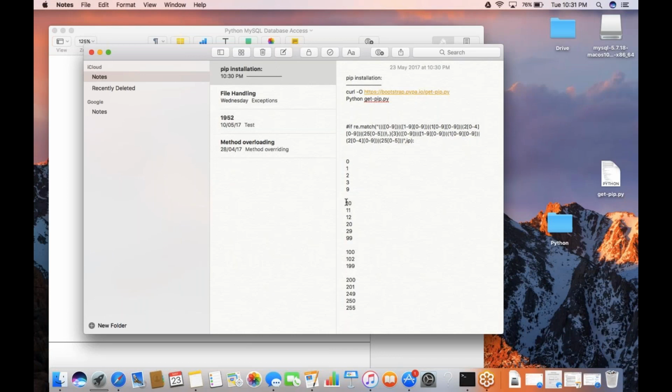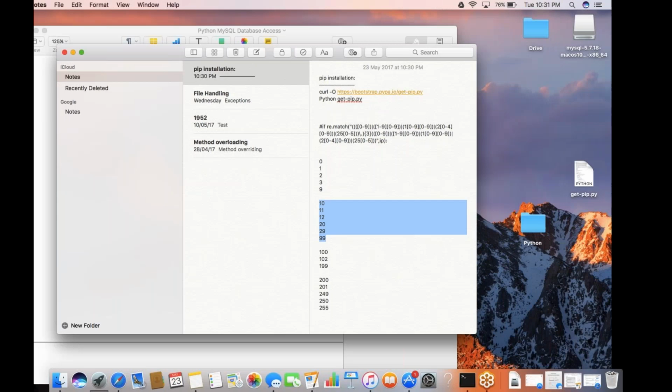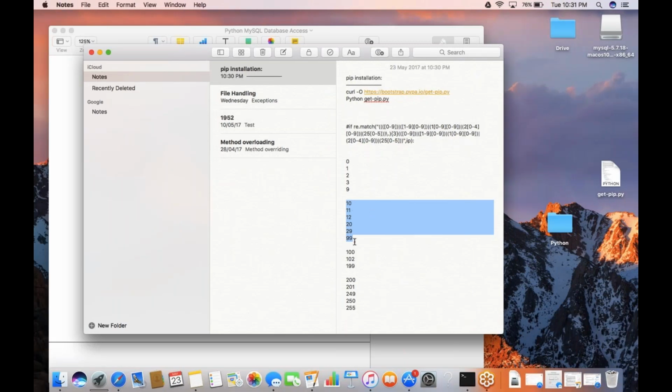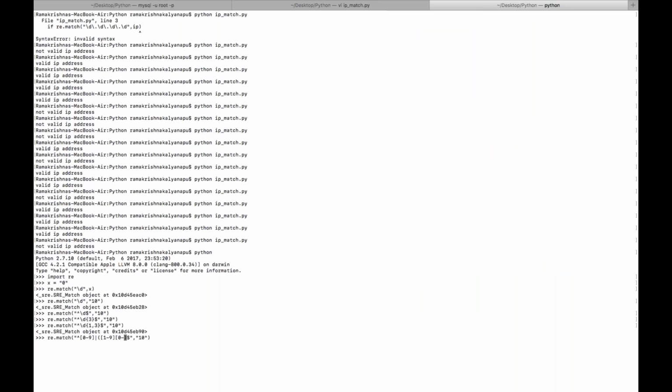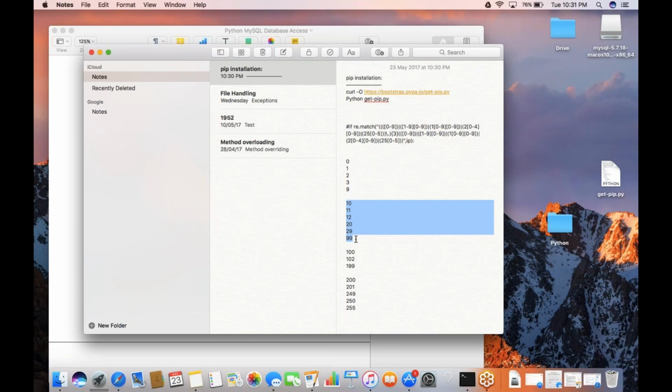So from this part to this part, the first digit will be 1 to 9, and the second digit will be 0 to 9. So it can be 10, 11, 12, 20, 23, 24, something like that. The first digit has to start from 1 to 9. The second digit can be 0 to 9. Like 10, or 99. Okay, so we have completed up to here.